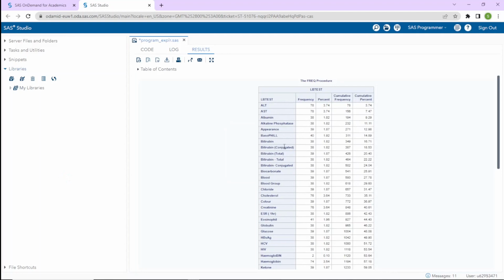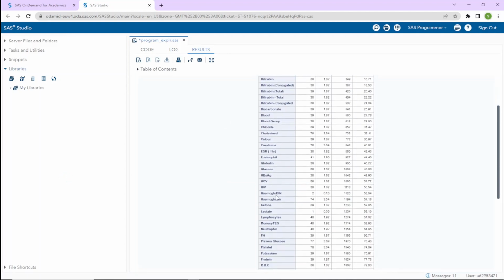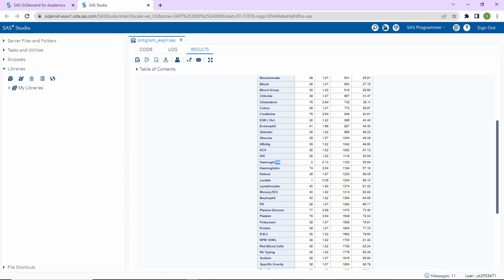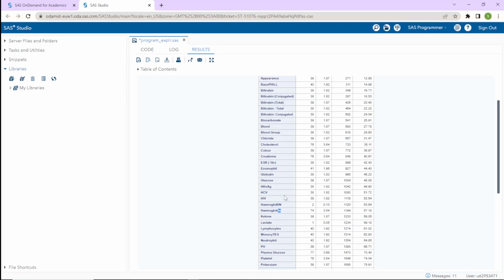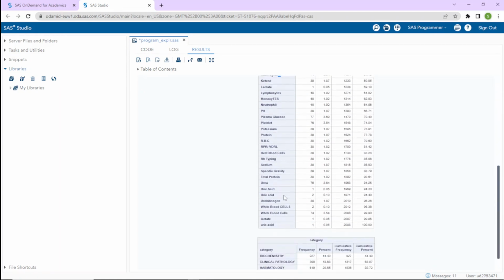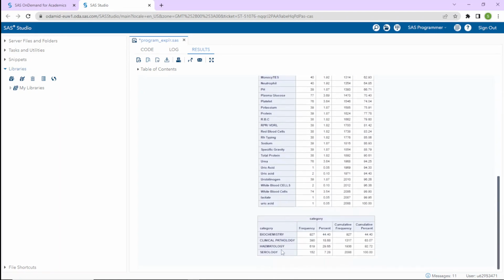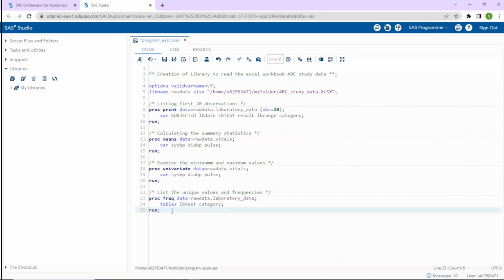We noticed in Proc Print that we had case inconsistent values for LB test. Specifically for hemoglobin, the frequency report indicates we have two observations in the entire dataset that have inconsistent values. We may need to correct them later on. And for category, we don't have any inconsistent values. So this is a great start. These procedures give us insights about our data to correct or to report the inconsistent values.